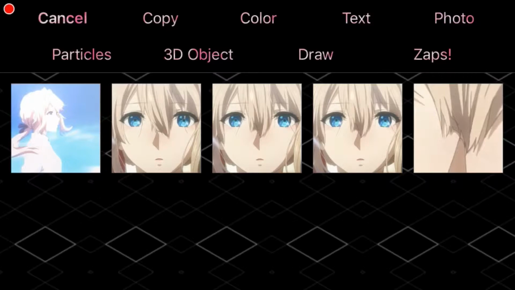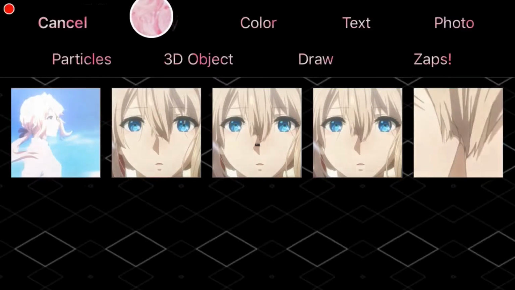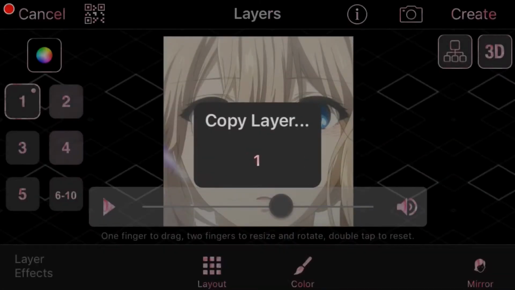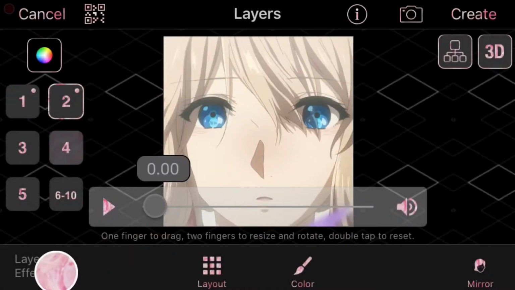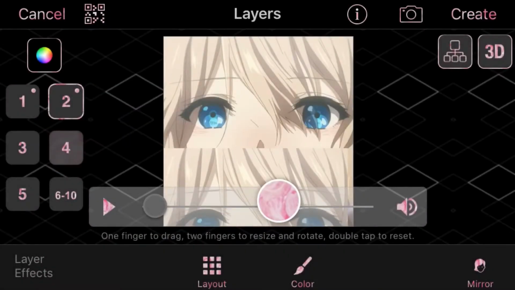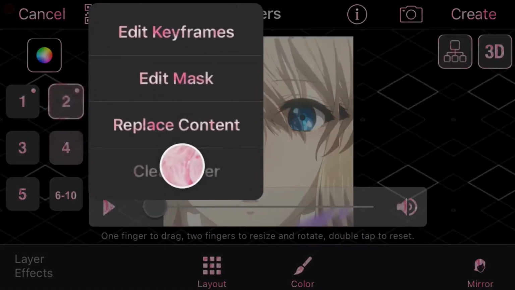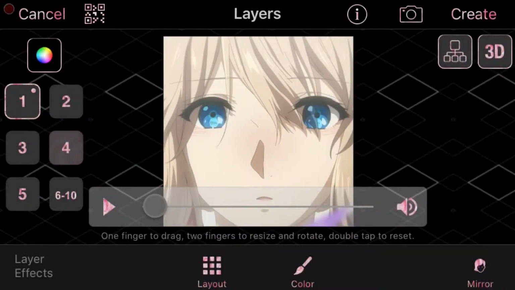And there's this copy, which is just copying a certain layer. So you can copy layer 1 and have it as layer 2, as you can see, but it doesn't copy the effects, so that's one thing you have to consider.